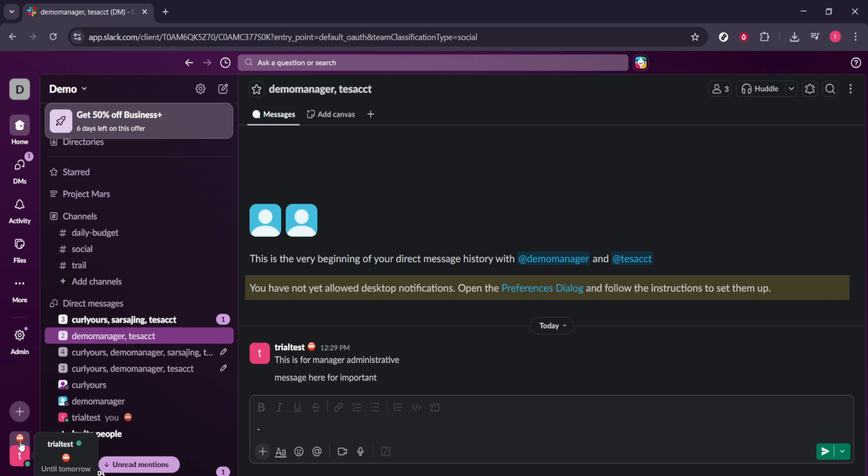That's it. Open the status panel from your profile, tidy it up with the minus icon if needed, and save. You're all set to step away while keeping your team informed, fast and hassle-free.